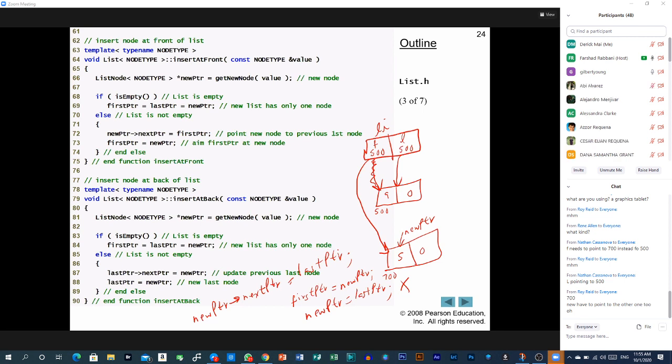So instead, hold on. I have to do new PTR's next PTR equals the first PTR.